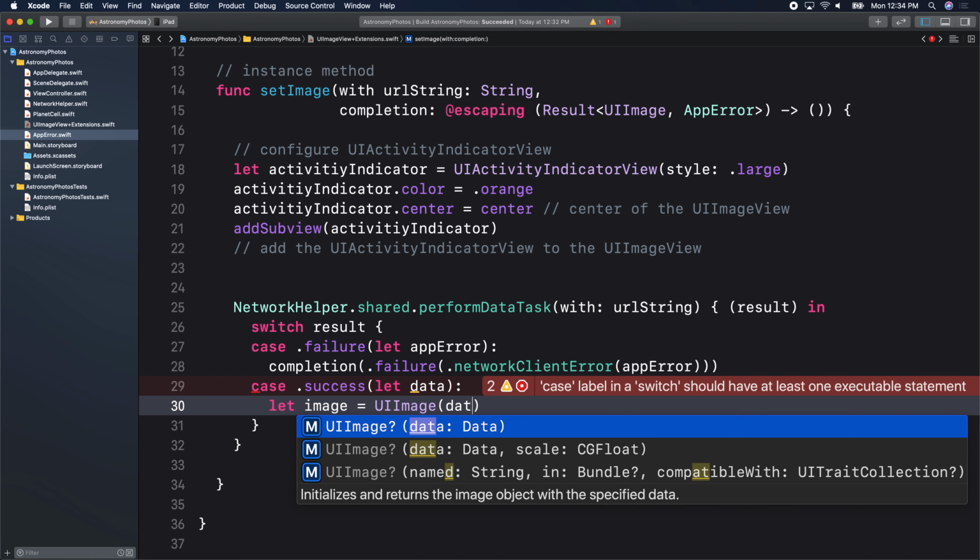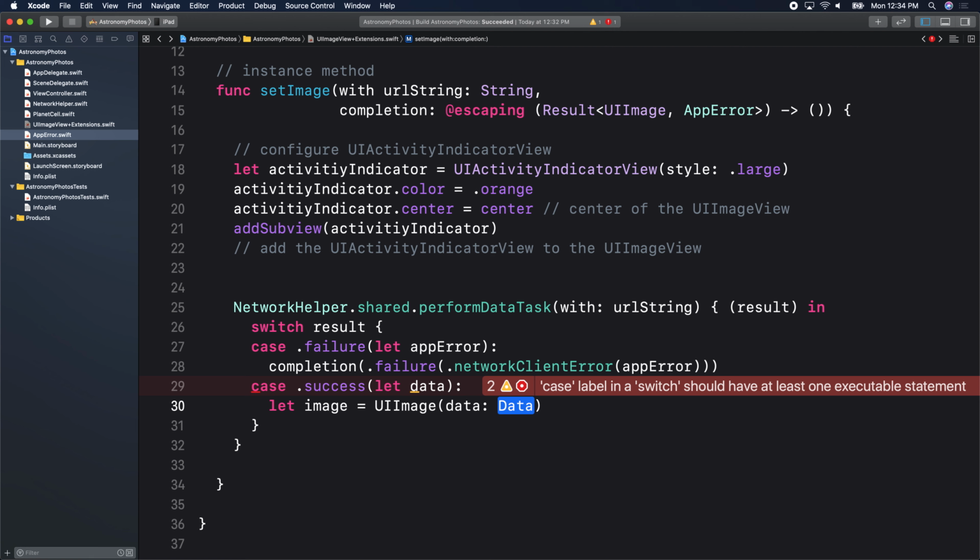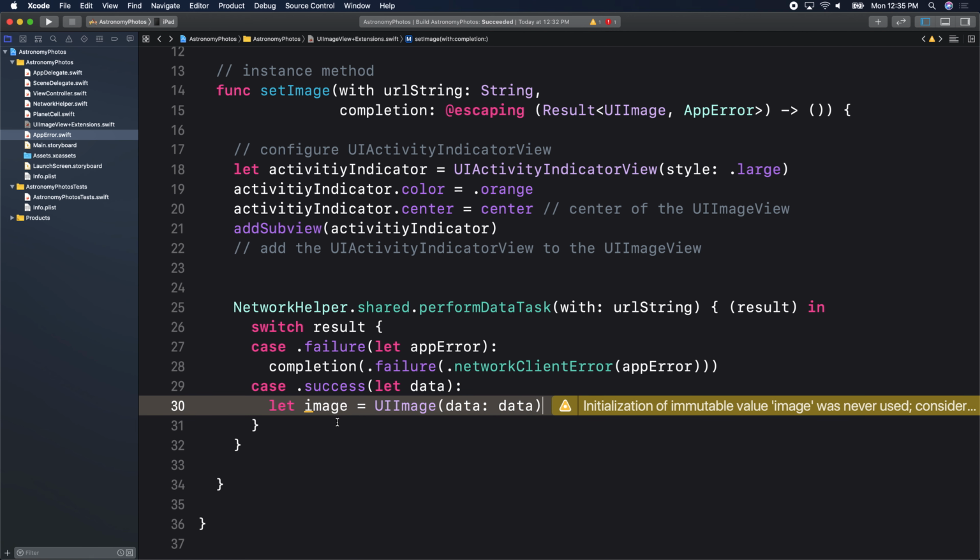Everybody sees that, right? Cassandra is a UI image expert. Go to Cassandra for your data needs. So here we have an image. We created it from the initializer of a UI image. UI image has a data initializer. It takes in data. It returns us an image. Thank you, Cassandra. Right, everybody? Yes? Okay, cool. But let's not stop here.